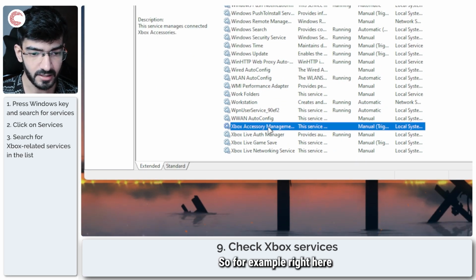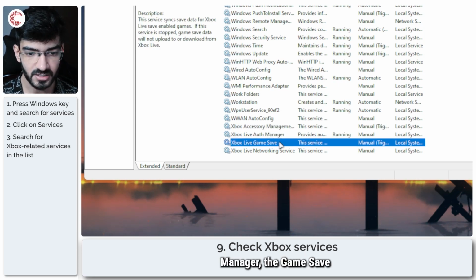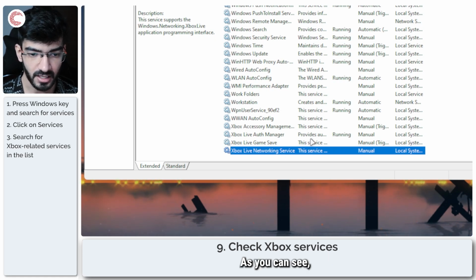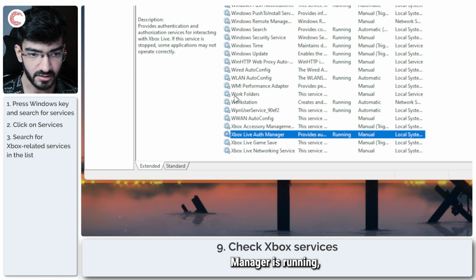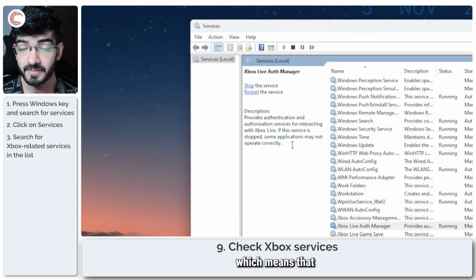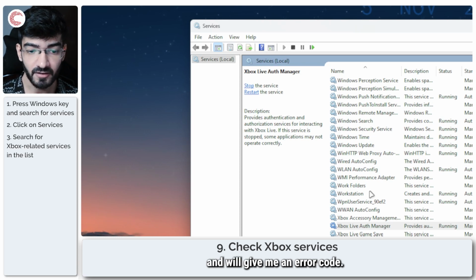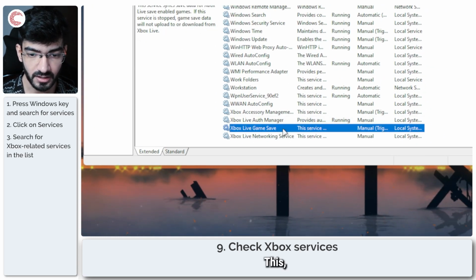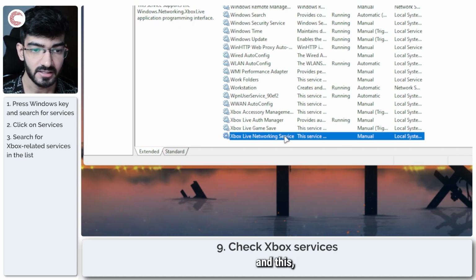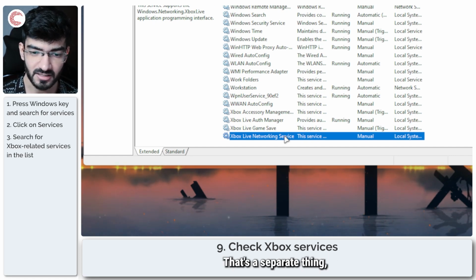So for example, right here, we have the Xbox Accessory Management Service, we have the Xbox Live Auth Manager, the Game Save, and the Live Networking Services. All of them need to be running. As you can see, only the Live Auth Manager is running, so it provides authentication and authorization services for Xbox Live, which means that if this is not working, the Xbox app will not be able to log me into my account and will give me an error code. This, as the name suggests, syncs data for Xbox Live game saves, and this enables the Windows networking Xbox Live programming interface. That's a separate thing.